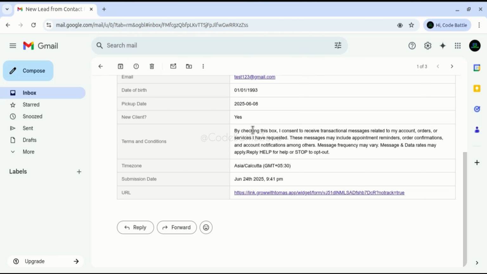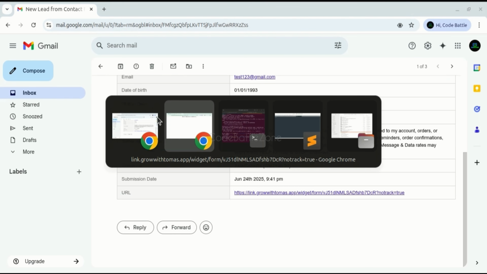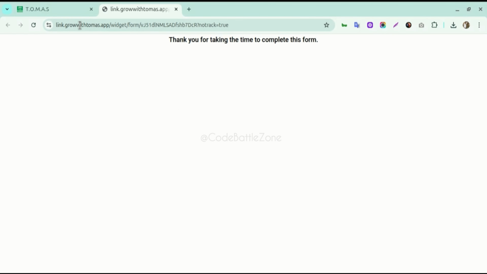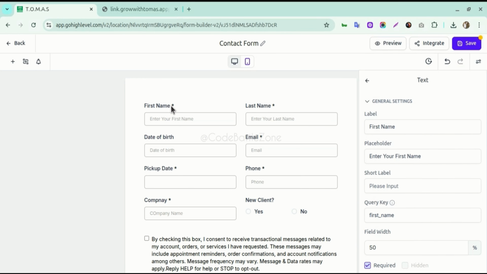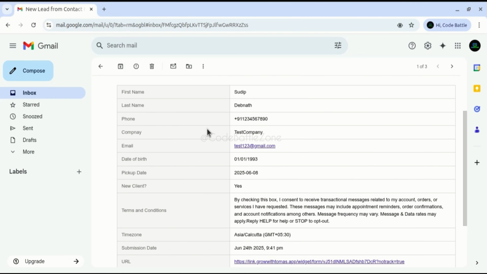This way you can set up your notification. This is the default mail template that I'm mentioning. This is the default template provided by GoHighLevel, but we can customize the template.